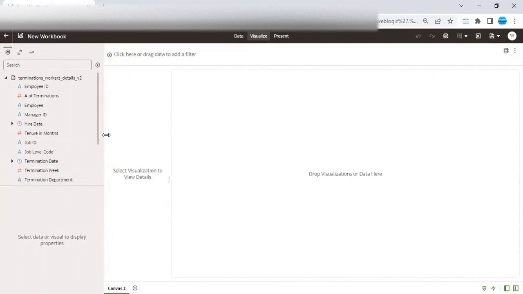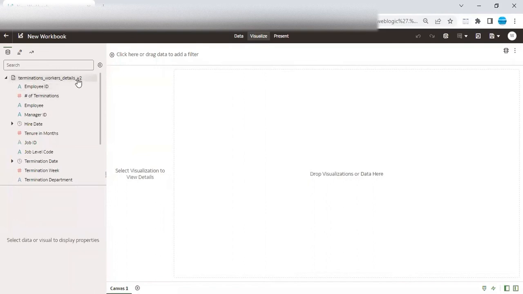Okay, so now we have this plain blank canvas with termination work details as a subject area. For those who have worked in OBI, you will be able to relate with these terminologies. But for those who have not worked, just consider this as a business area where you have all the columns that are there in your spreadsheet, and now you can just play around with it, drag and drop, and create reports and dashboards on top of it.